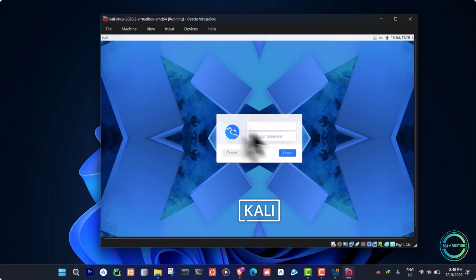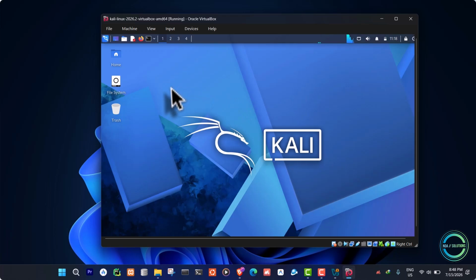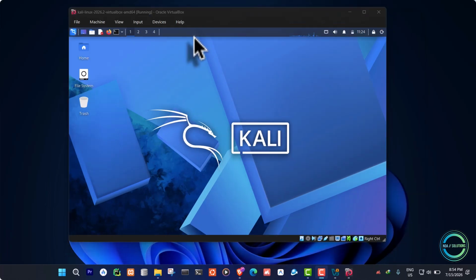This is a beautiful login screen. The default username and password are both kali. So I'll just type it: kali. And again, kali. Then just click on this login button. Yep, there we go. So welcome to Kali Linux. You now have a complete isolated penetration testing lab running right inside your desktop.